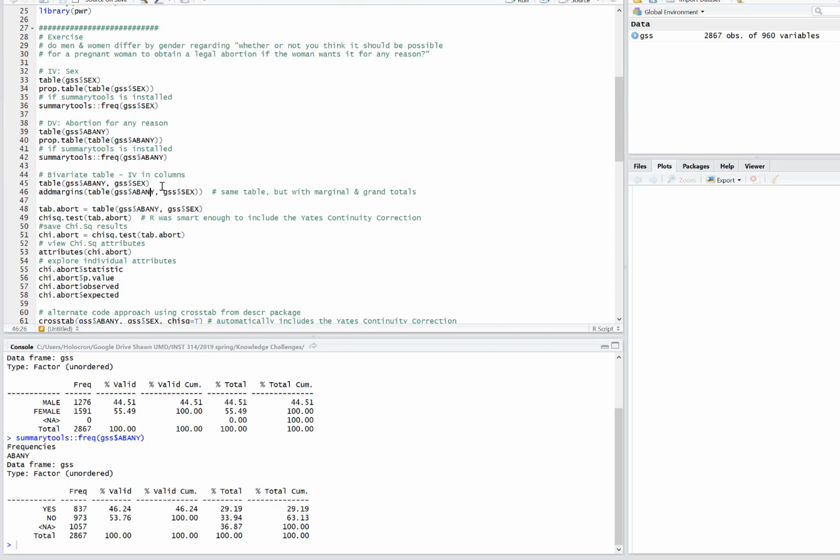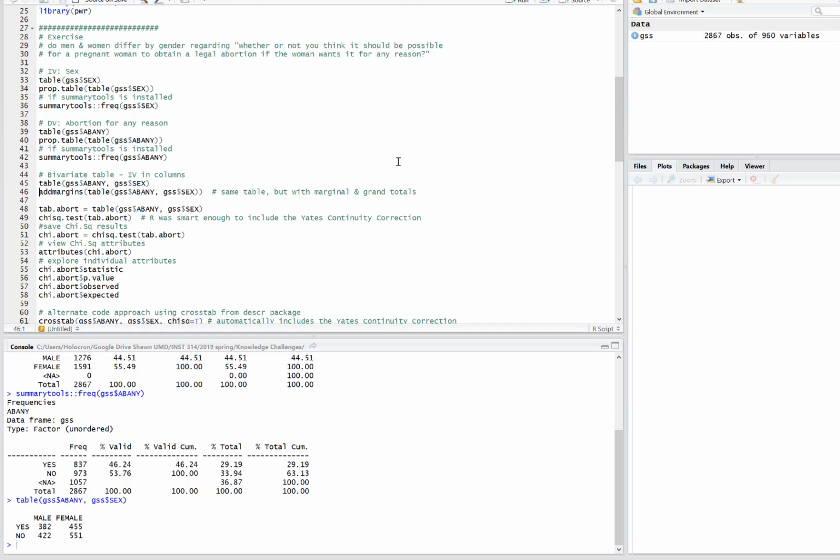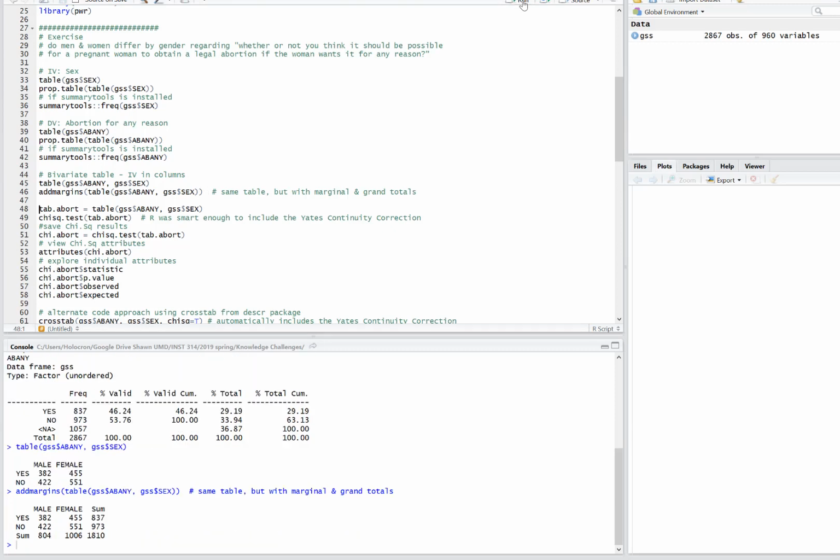Down on lines 45 and 46, I have our bivariate tables here. Line 45 gives just the bivariate 2 by 2 table with gender and the yes or no for your opinions, and those are the frequency counts. On line 46, I'm adding an addmargins function to the table of the two variables, and that is going to give us the marginal sums for the rows, marginal sums for the columns, as well as the grand sum of both of them altogether. We can see that there are 1,810 individuals altogether that answered both of these questions here.